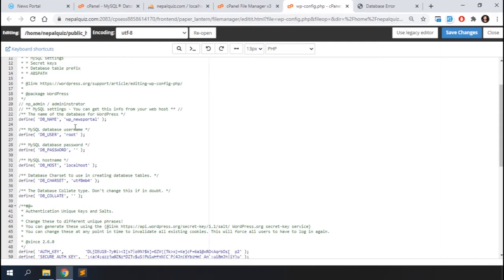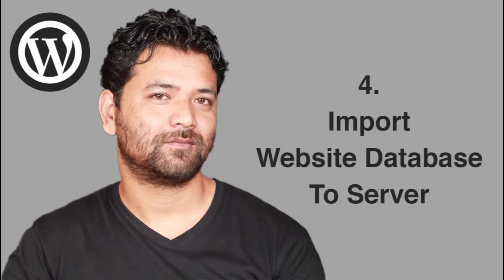Now you'll need to update the database name, username and password in your WP config file. Let's do that. And you're done.